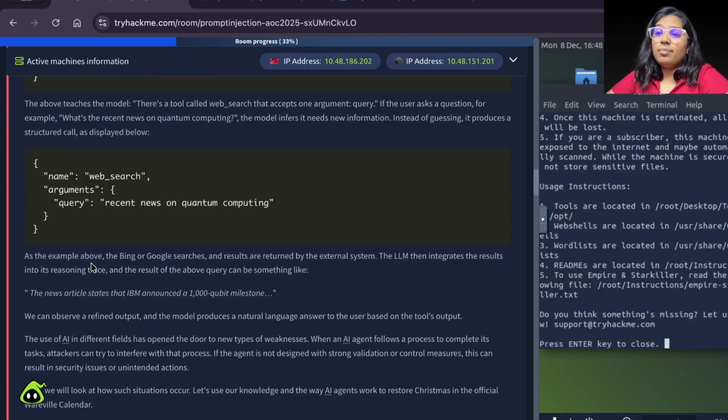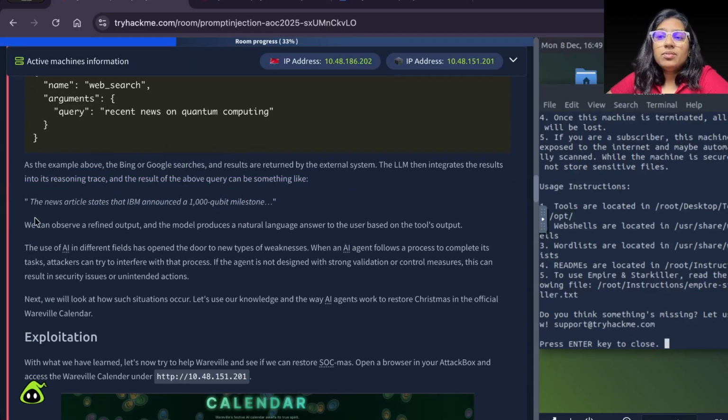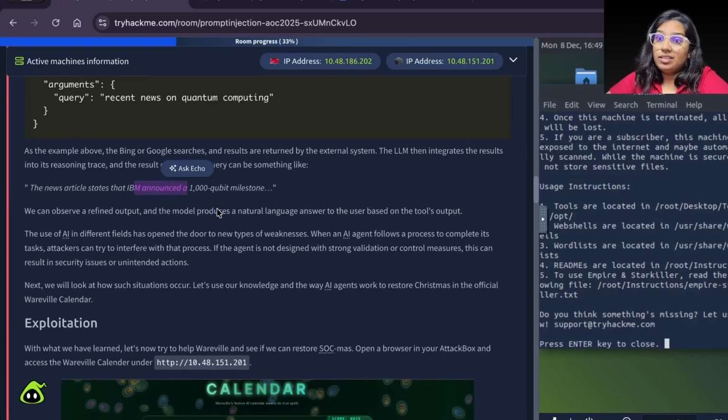As in the example above, Bing or Google searches, and results are returned by the external system. The LLM then integrates these results into its reasoning trace, and the result of the above query can be something like that. The news article states that IBM announced a 1,000 qubit milestone, etc. We can observe a refined output, and the model produces a natural language answer to the user based on the tool's output. It is much like interacting with a real human being.